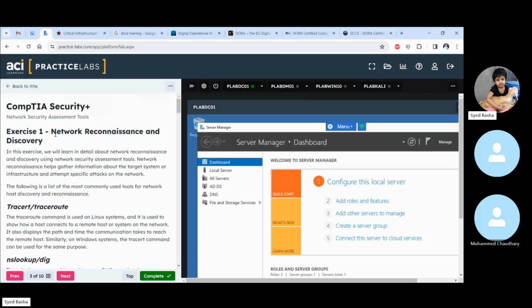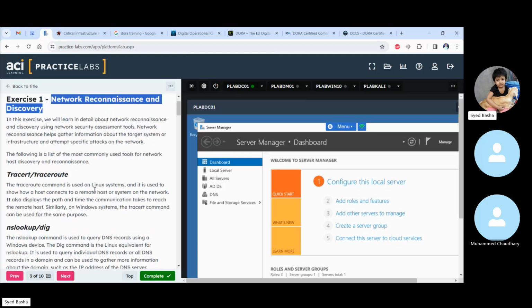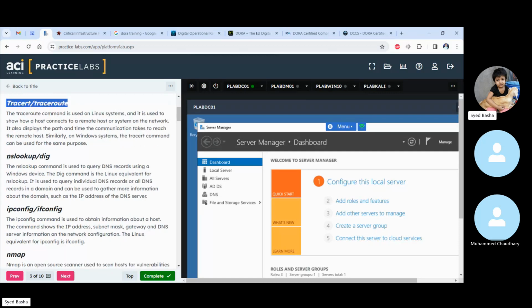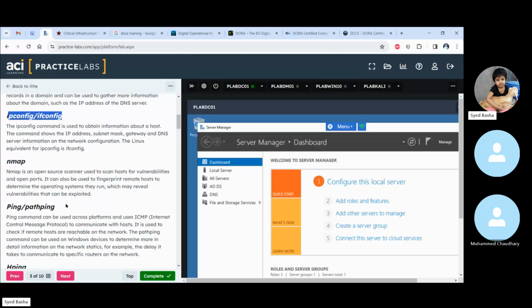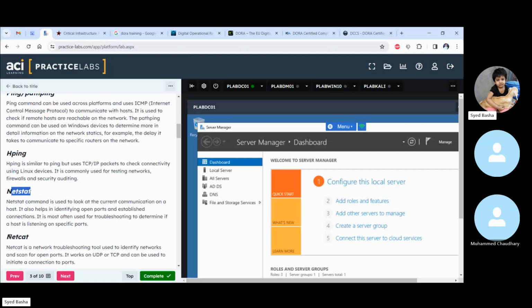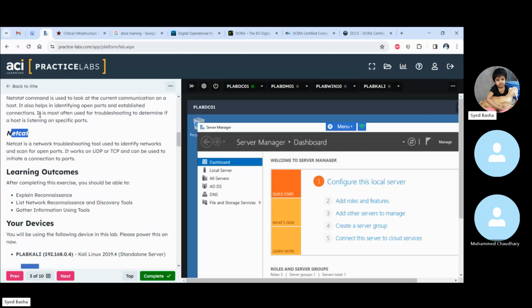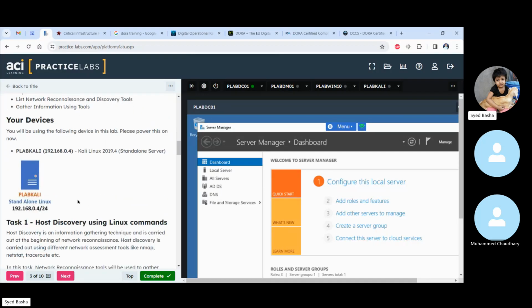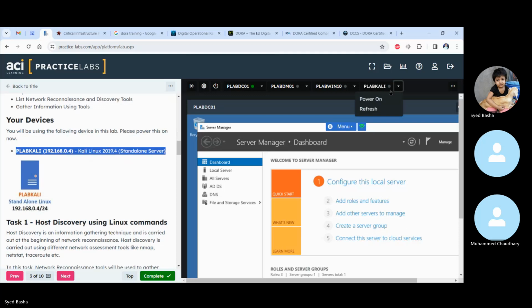Now exercise 1, network reconnaissance and discovery. These are all we have learned: traceroute, nslookup, ipconfig or ifconfig, nmap, ping, pathping, hping, netstat, netcat. These are all we are going to complete in this exercise. So what they say: you'll be using the following device in this lab. Please power on this device now. The device is Kali, which is this one. Click power on, and the system will be powered on.